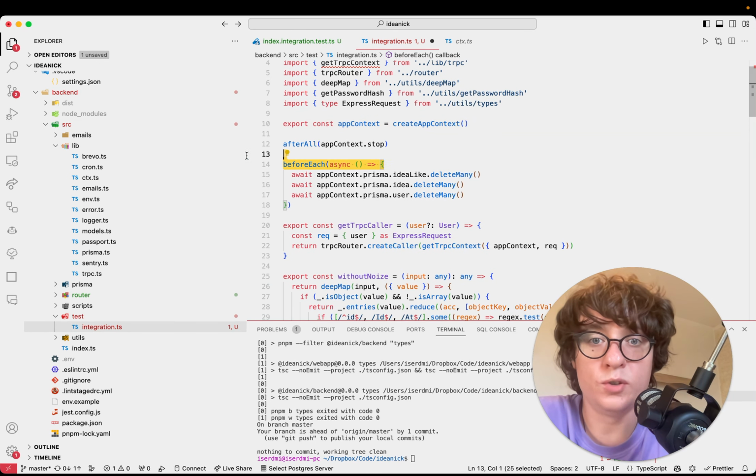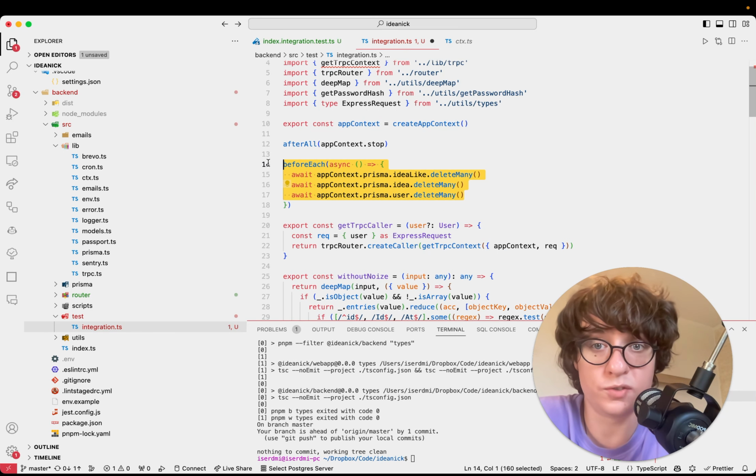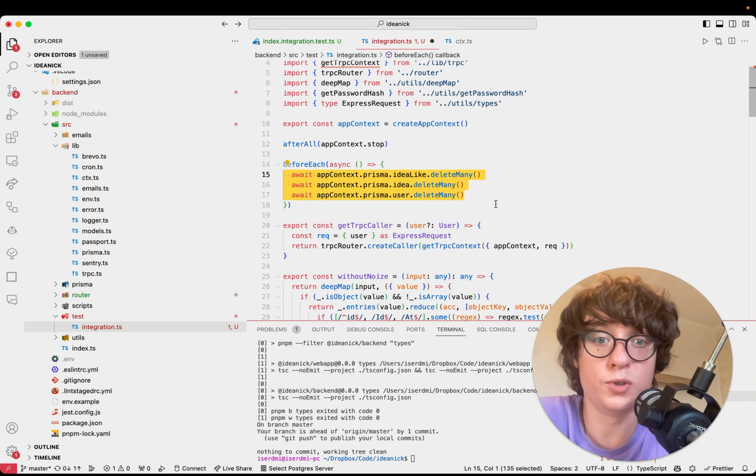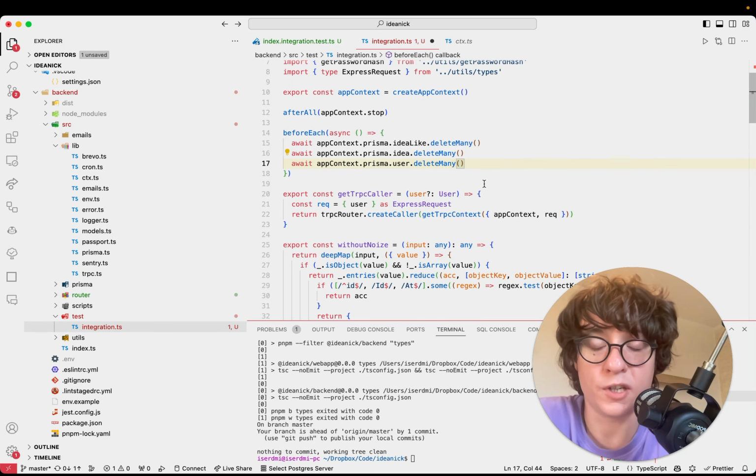Before each test, we delete everything from idea likes, ideas, and users. Now, this leads to all your created ideas disappearing from your database, but soon we'll ensure we have a different database for running tests.